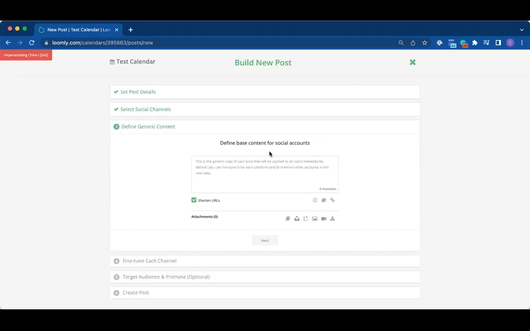Alrighty then. Here we are in step 3. Here you'll define the content and media applied to all of your selected channels. Here's a couple things you can do within this step. You can add media from your library. You can upload images directly to your library and then select them from here. You can add images using the Unsplash integration, which provides stock images from across the web. You can add GIFs using the Giphy integration. You can upload images from your device using this icon.